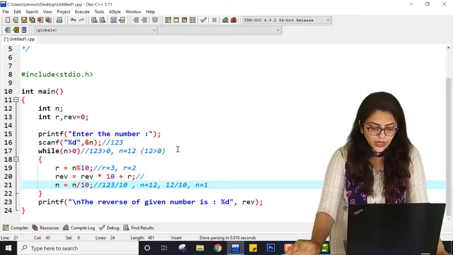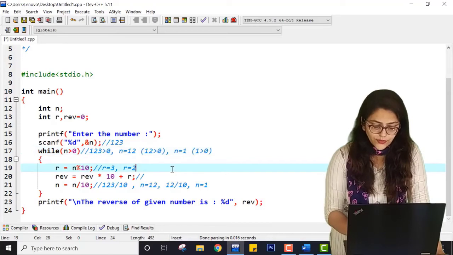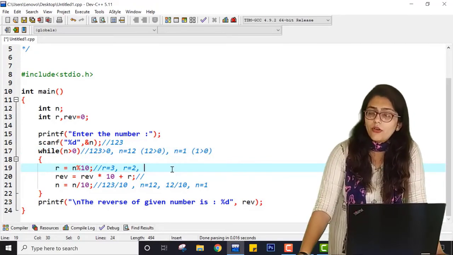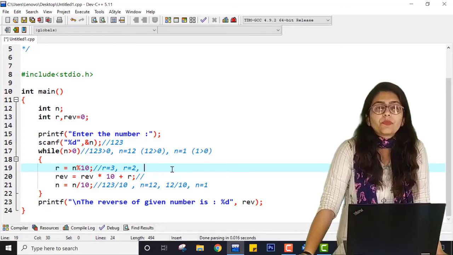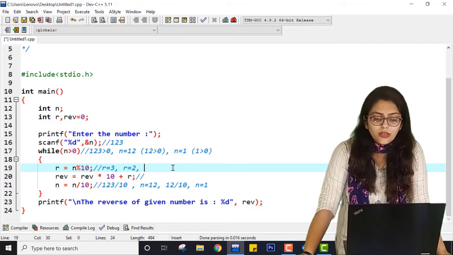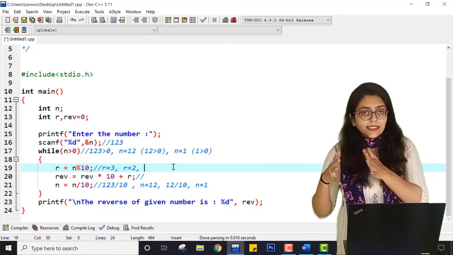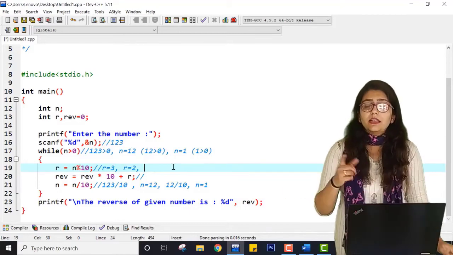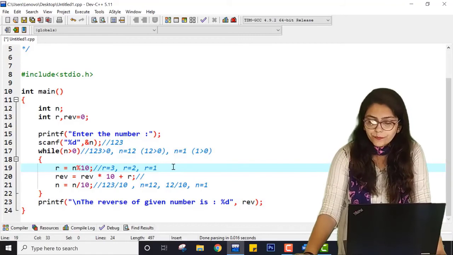For this 1, it will again check if n equal to 1 is greater than 0. Yes, it is greater than 0, so it will do 1 modulo 10, and I have always told you that if the number we are dividing is smaller than the number we are dividing by, then the modulo will be the number itself. So if I am dividing 1, 2, 3, 4, 5, 6, 7, 8, 9 by 10, then the modulo will be the number itself. So here r will be 1.